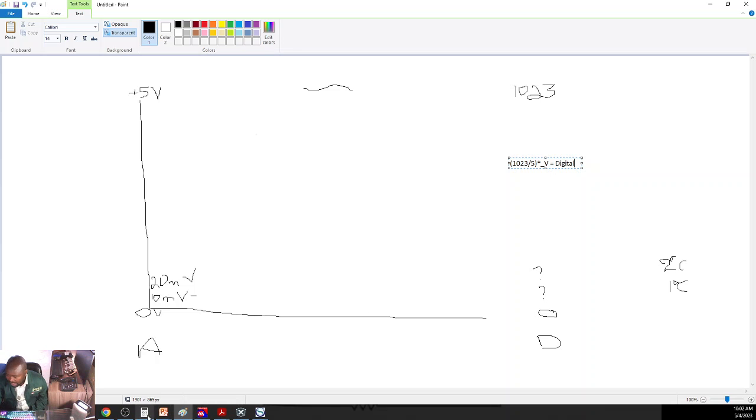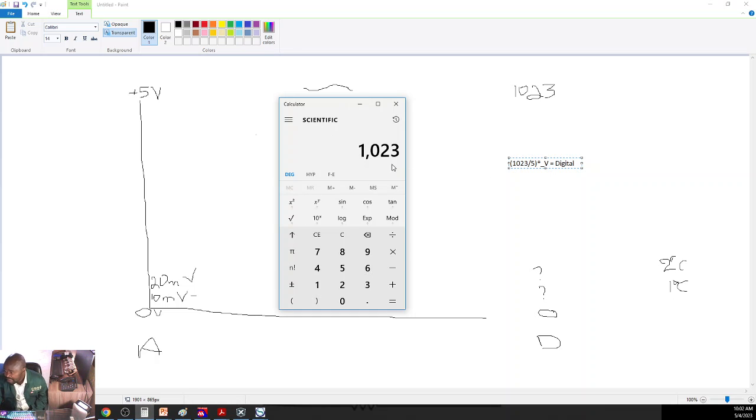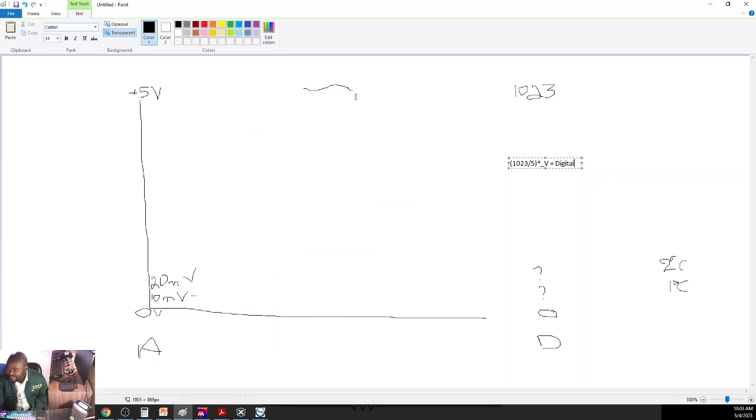Now, for 10 millivolts, we're going to say 1023 divided by 5. 1023 is equivalent to 5. What will be equivalent to 10 millivolts? Multiply by 10 exponent negative 2. A digital value of 2.046 will be equivalent to 10 millivolts.